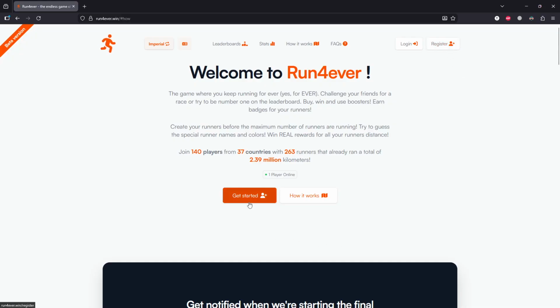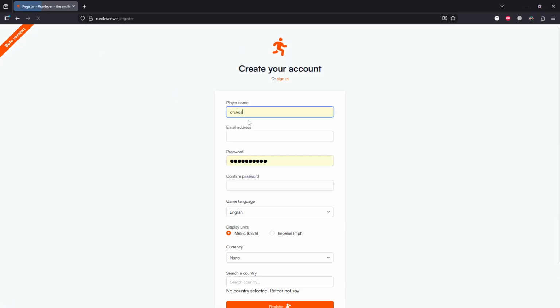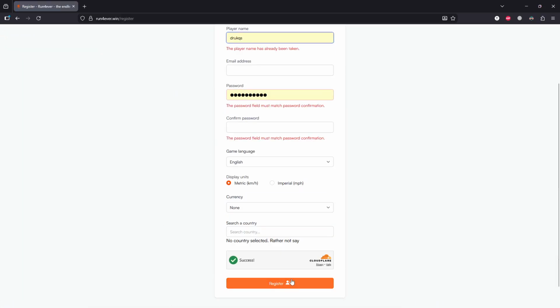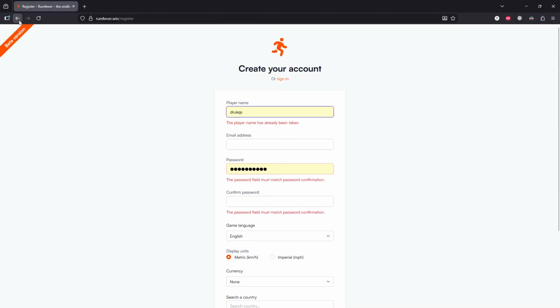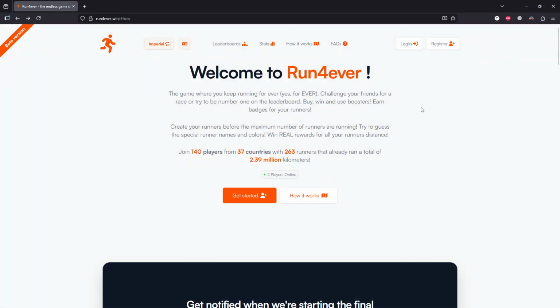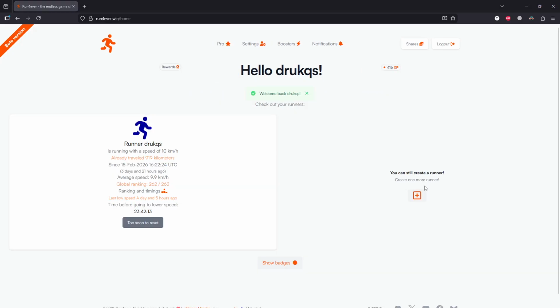Click on register or get started, whatever you prefer. Complete your details and click register in the end. I already have an account, so I will log in on my account. Okay, I'm logged in, and this is my main screen. You can see I have one runner. He is running at a speed of 10 kilometers per hour, and he will keep running for 24 hours if I don't make any other interaction with him.